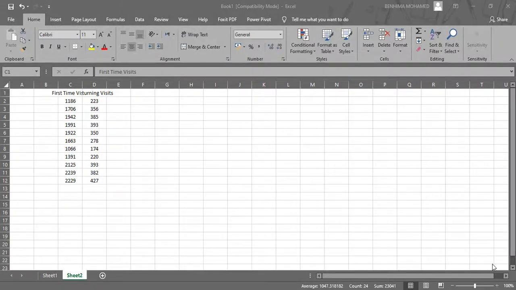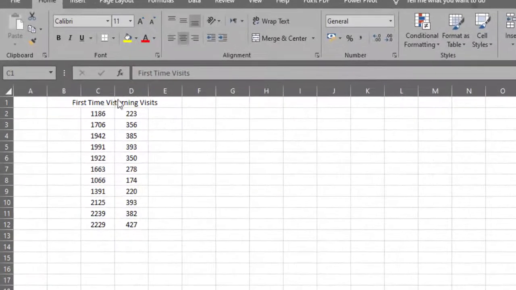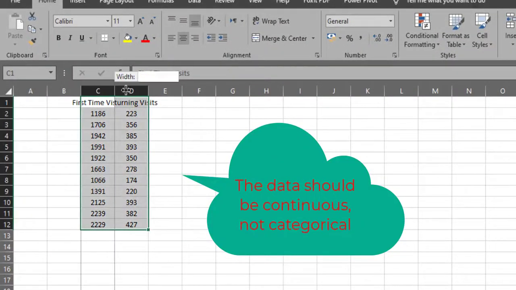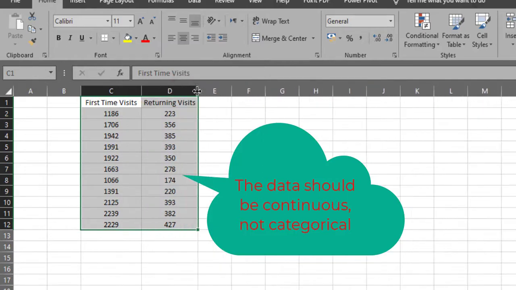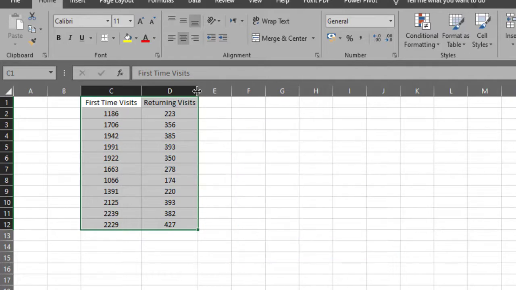Today I'm going to show you how to run simple linear regression using Excel, all versions from 2010 to 2019. So here we have two variables: first time visits to a website along with returning visits. We want to see whether there is a linear relationship between these two variables, and we want to generate the regression equation.